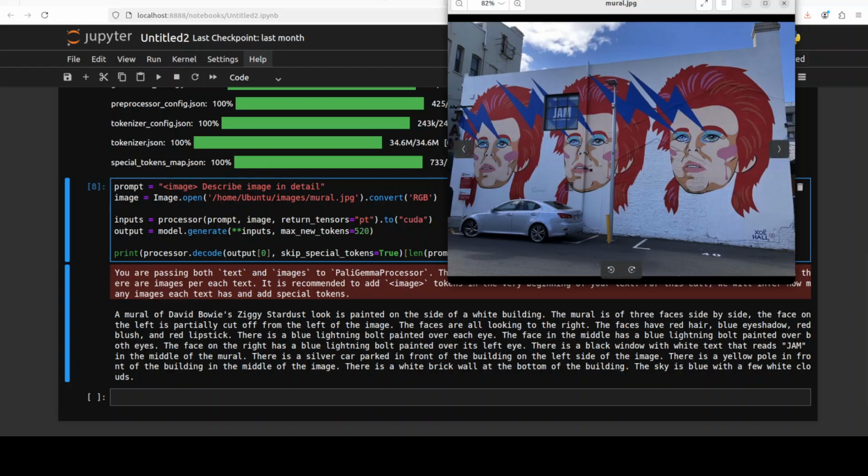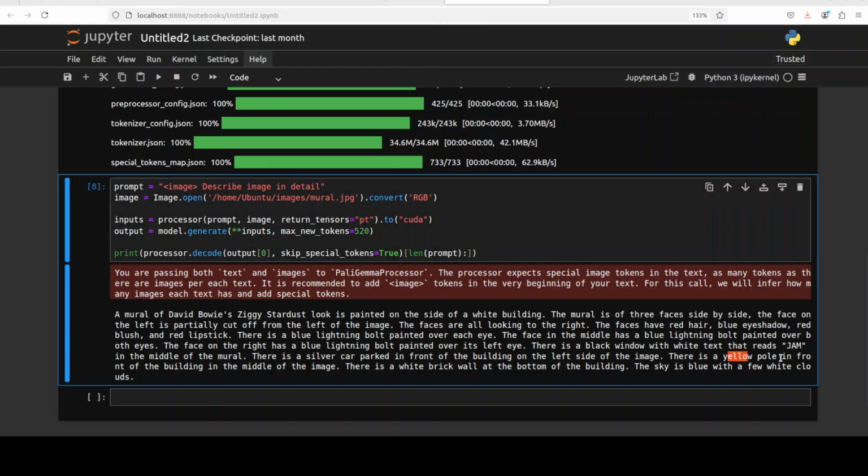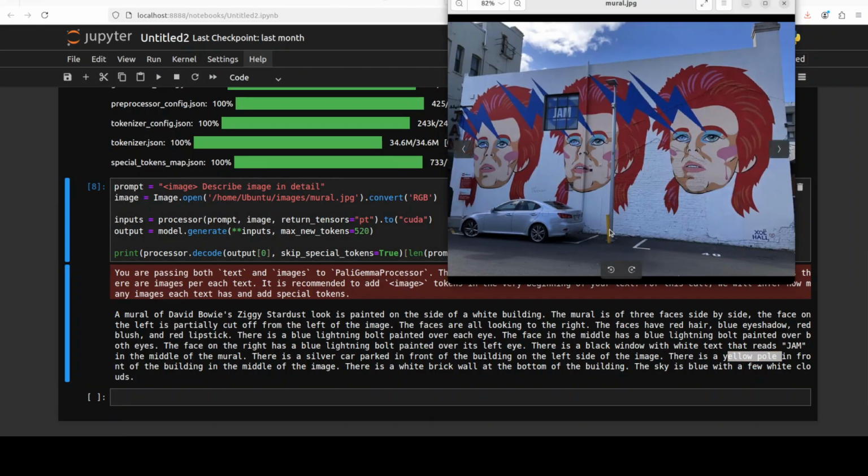And then I have tried it out with this mural of David Bowie's Ziggy Stardust look, and you can see that now it has really done it in a bit more detail, as I also mentioned the detail in the prompt, and it has described it quite well if you read through it. You see it even went with, there is a black window with white text that reads jam. So the text reading is always quite good. I'm very impressed by the OCR, by the way. And then it has also found the yellow pole. You see this yellow pole here. And if I show you the image, it's a very small yellow pole. Very good.